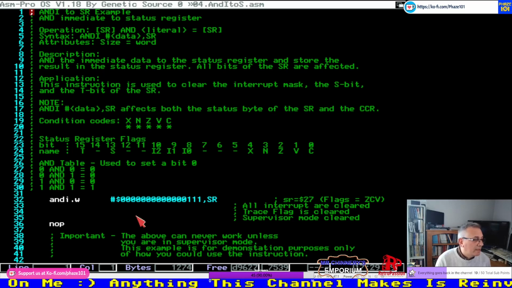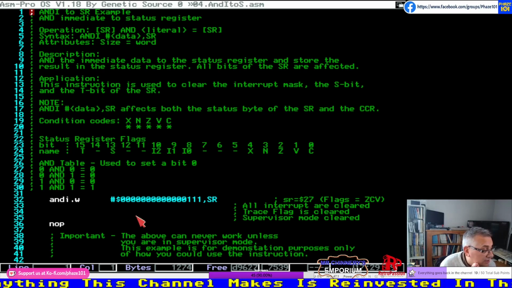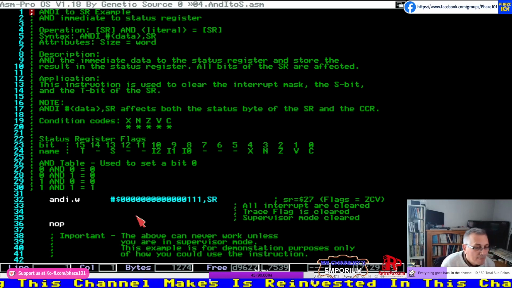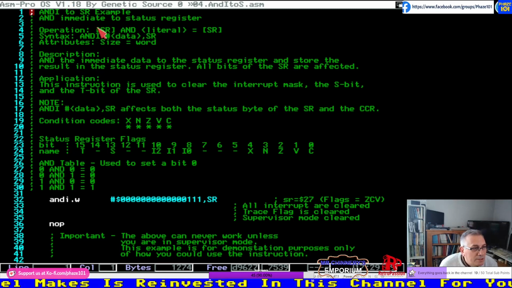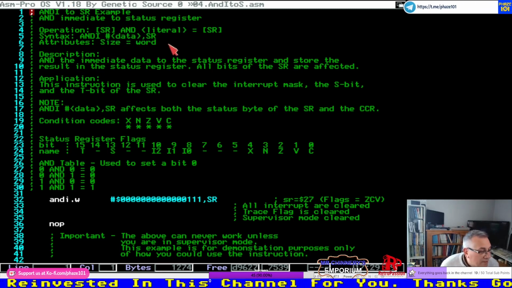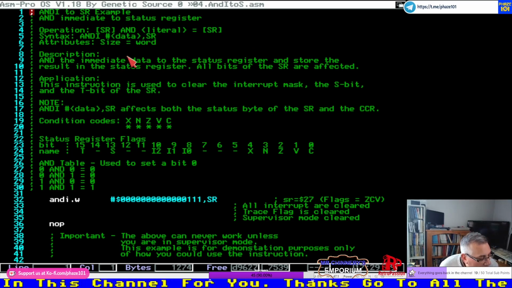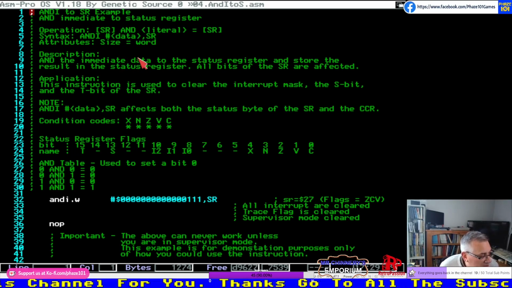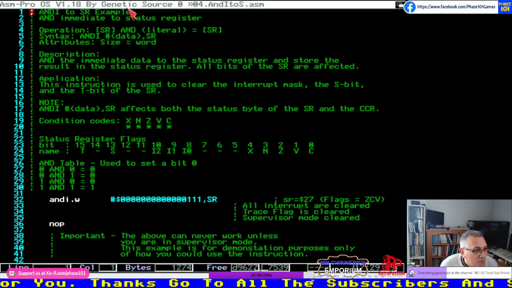This one is against not the conditional code register, but against the status register, the full 16 bits. So it is SR ending with a literal, any immediate value that we have equals SR. It is only a word. We are working with the status register, so it's always a word. There is no byte, there is no long word to it.